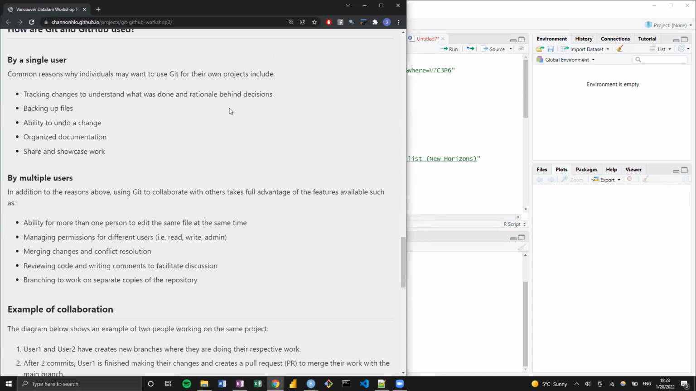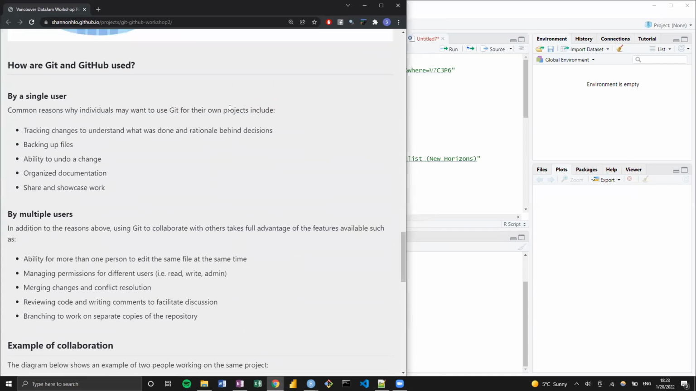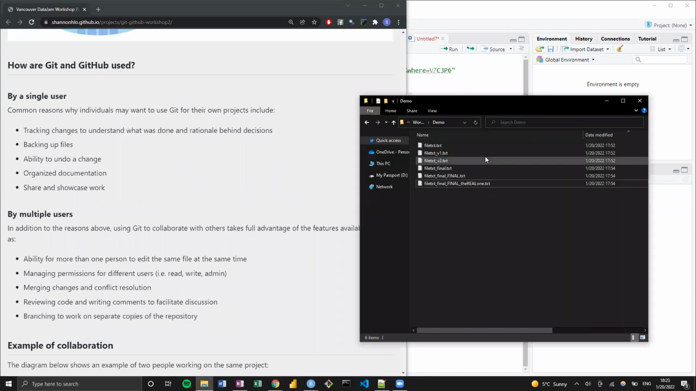Now we'll get into more tangible examples of how they're used. So I mentioned that it can be used to track changes, and this is commonly used by a single user. So imagine if I'm working on a project by myself, and I make some code changes, and then I save it, and I want to keep all the backups. This is maybe what it would look like.